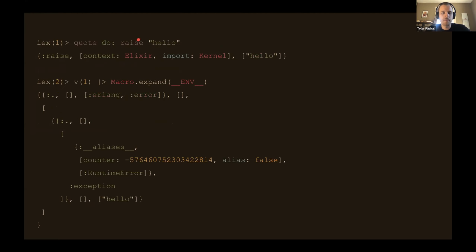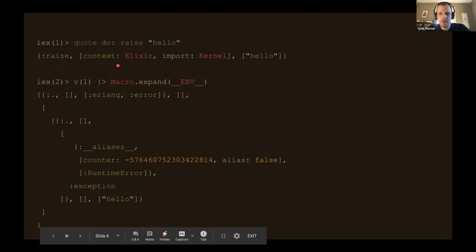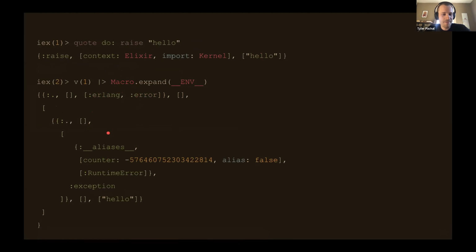But then we said that raise was a macro. So if we do the same thing and we quote raise, you can see that the output here is completely different than the output out here. And again, I actually don't even know what a lot of this stuff means. I didn't dig that deep. But the important part is that it's different because macro expansion occurred.